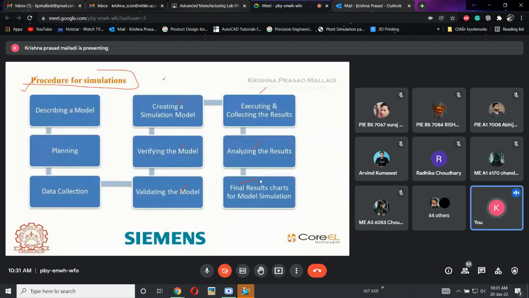Implementation is nothing but, if it is an existing plant, how we are going to implement a simulation software directly over there. For that, what are the different procedures we need to adapt, that is called the implementation of a software or a simulation model in the actual plant.